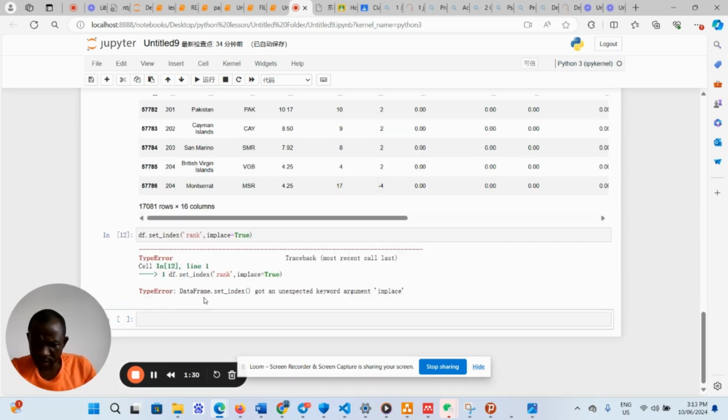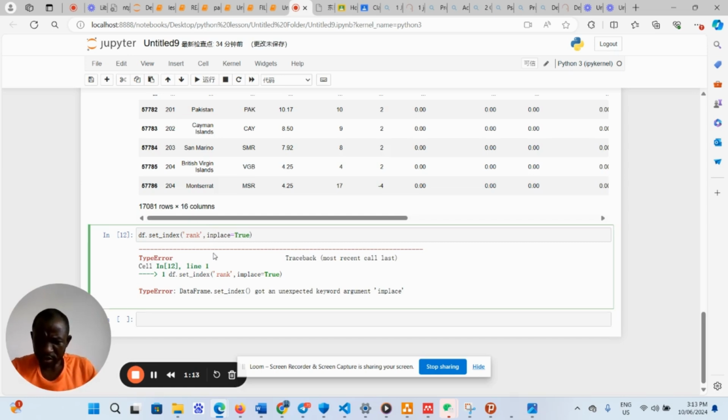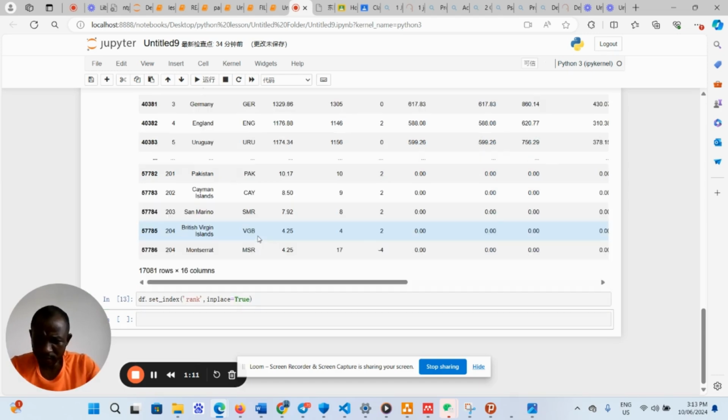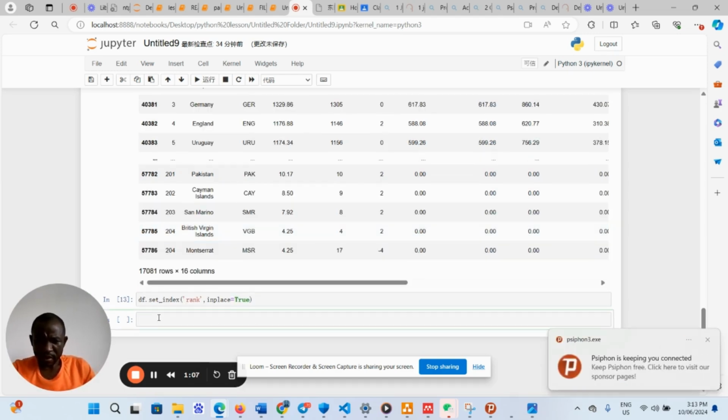Okay, it says DataFrame set index got an unexpected keyword argument. So we did not spell the word inplace correctly. I do this so that you should see something. You should know how to debug an error. So now we fix it at this position and run it back. You see, when we run it now, it went well.